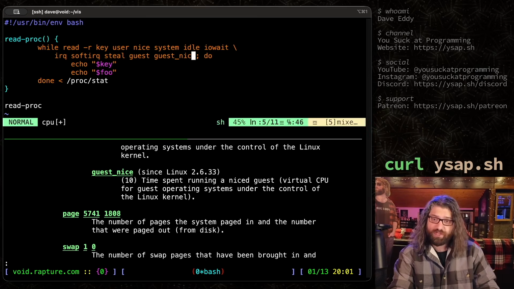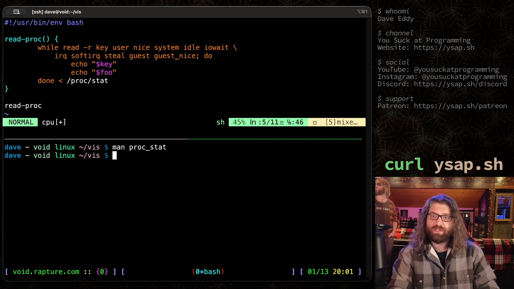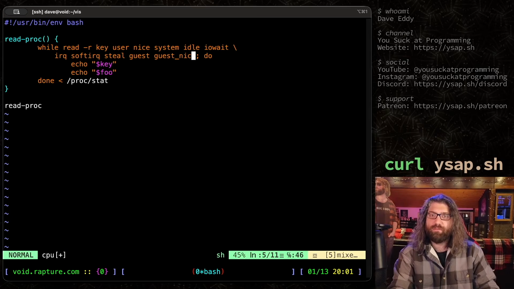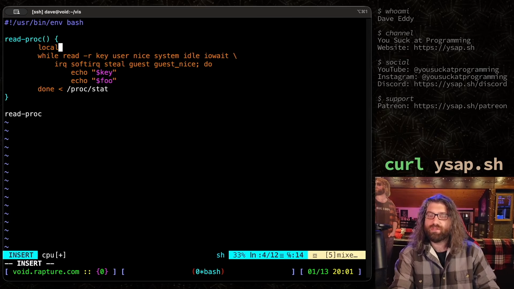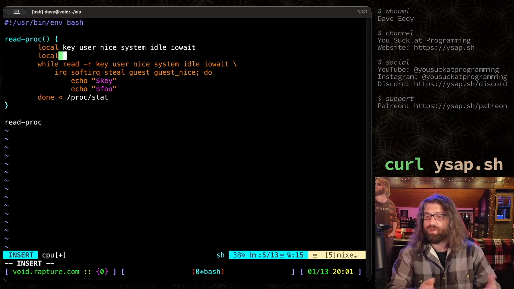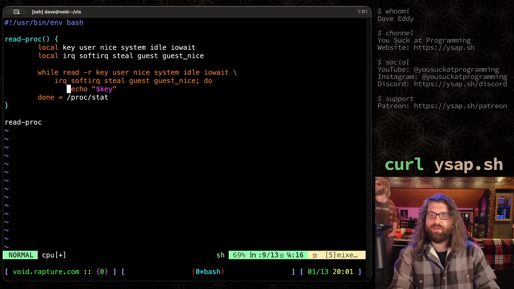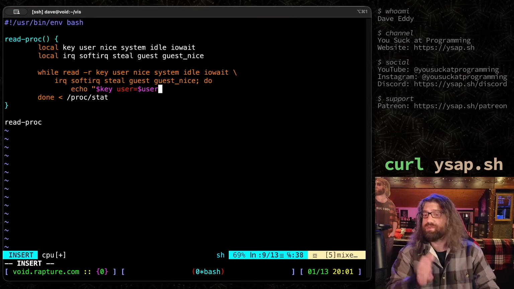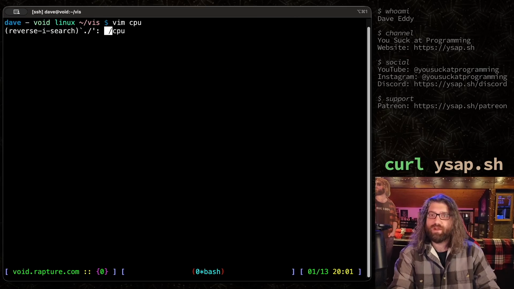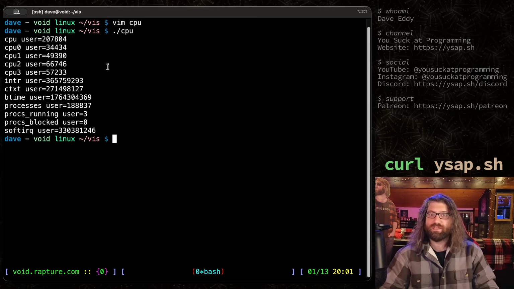Now, we are in a function. So what we should do here, I'll go ahead and close this out for us. Because we're in a function, we should go back up here and declare them as local. So it's going to be a lot of repetition here, but local key, user, nice, system, idle, IO wait, and then we can do this. We could also just declare these as local on a separate line. We don't have to do a continuation of the first line. IRQ, soft IRQ, steal, guest underbar nice. There you go. So now we go down here and we can just echo the key and we can echo user equals $user, just to make sure that what we have here is sane and makes sense. So let's go ahead and run this. And what do we get? Hey, look at this. We have the user time for all this.